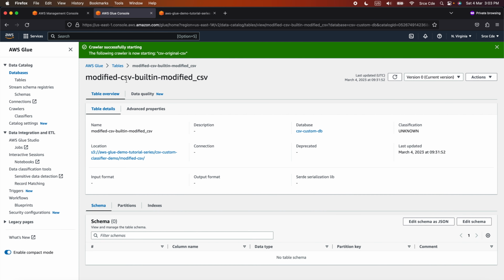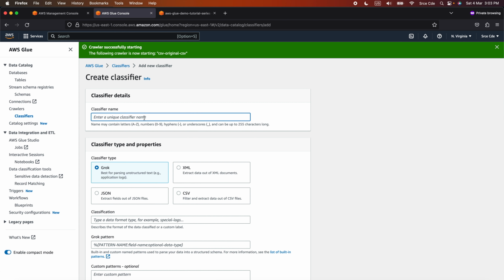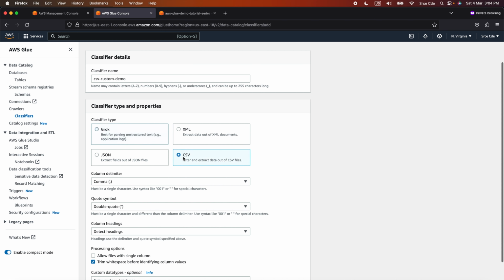So now as a next step, we are going to create the classifier, that is the CSV custom classifier. To create a classifier, click on classifiers under crawlers. Click on add classifier, give the classifier name. I will say CSV custom demo. Within classifier type and properties, we are going to select CSV.